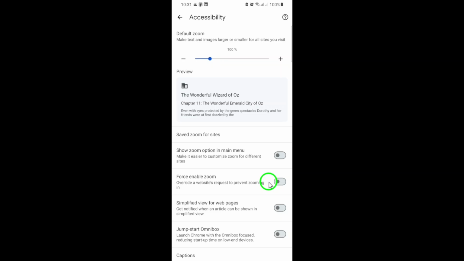Once you've made this change, you can return to your web page and test it out. Try pinching to zoom. If the site restricts zooming, you'll notice the difference right away. Disabling Force Enable Zoom can be helpful if you want a browsing experience that matches the site designer's intent, or if you're troubleshooting display issues caused by forced zooming.